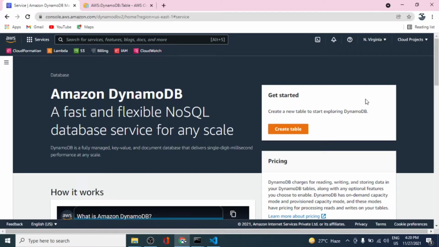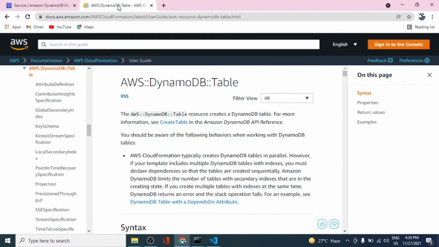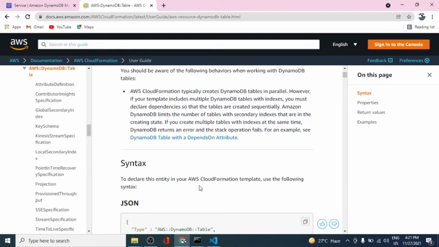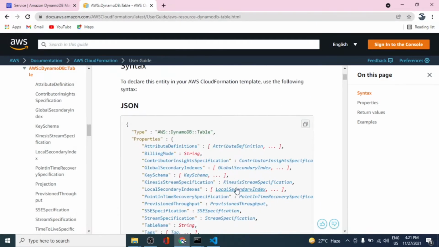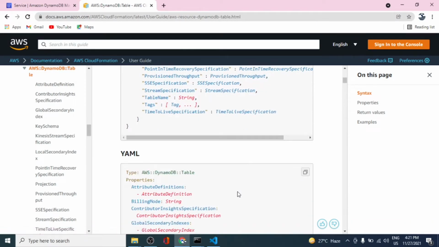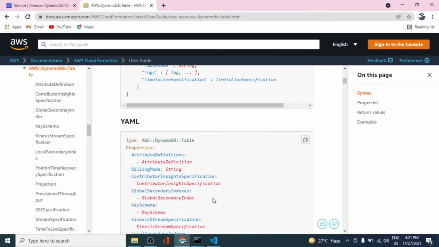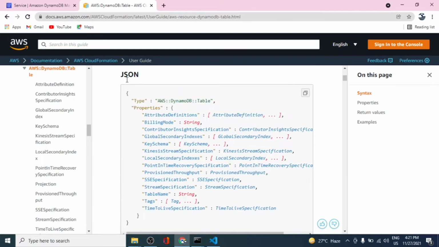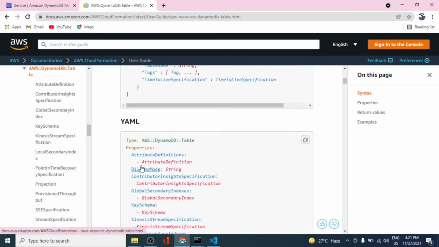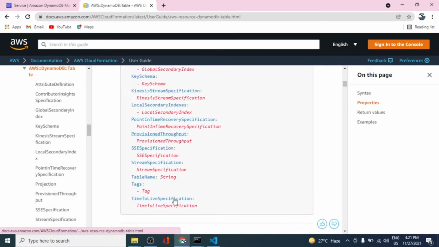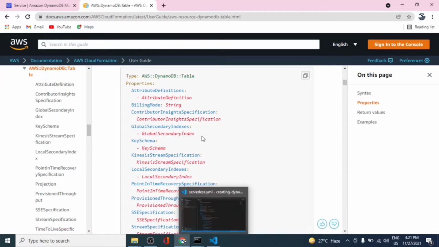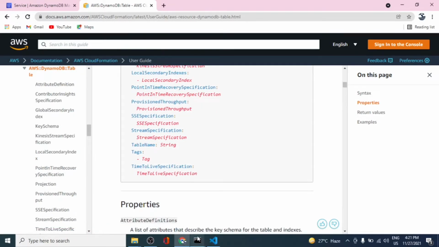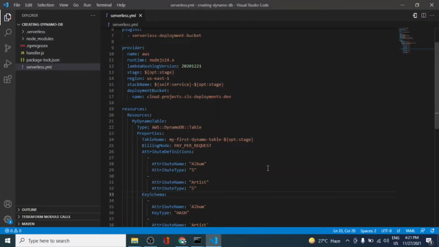In order to do that, we need to have a CloudFormation template ready for creating a DynamoDB table. So let's go to the AWS documentation, and in the CloudFormation section we'll see how we can specify the resources or the configs for DynamoDB using JSON or the YAML format. So we'll go ahead with the YAML format. And from here we have grabbed the properties that need to be added in the configuration file.